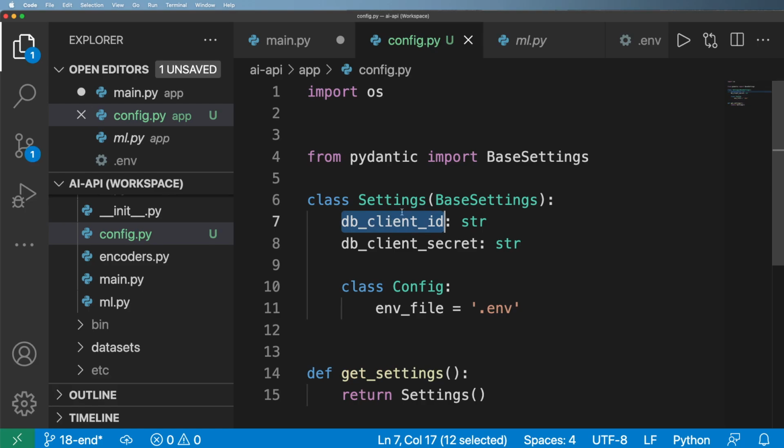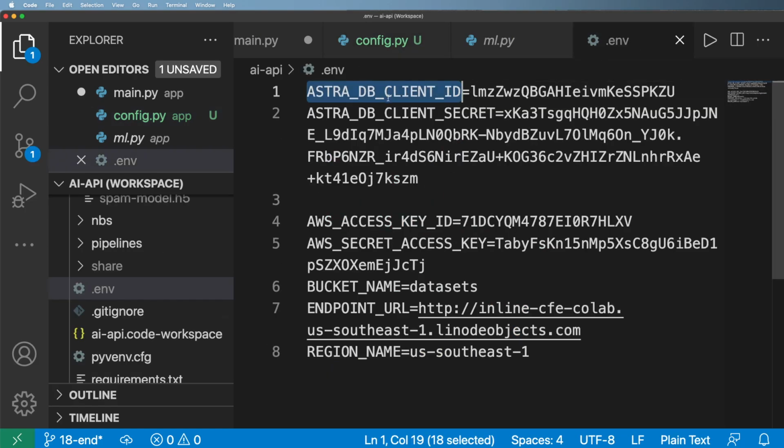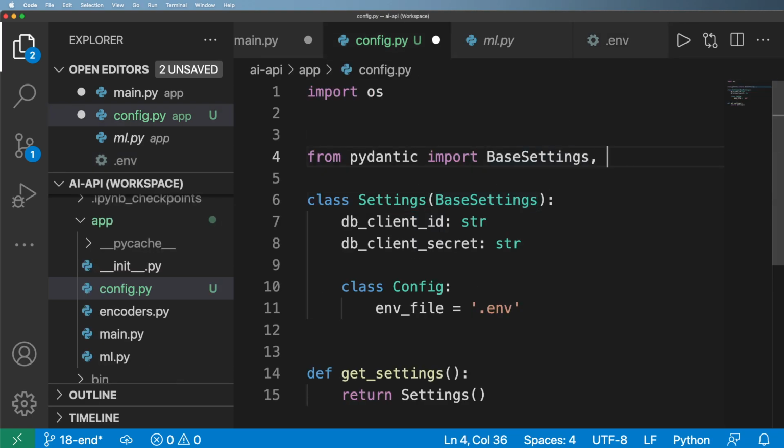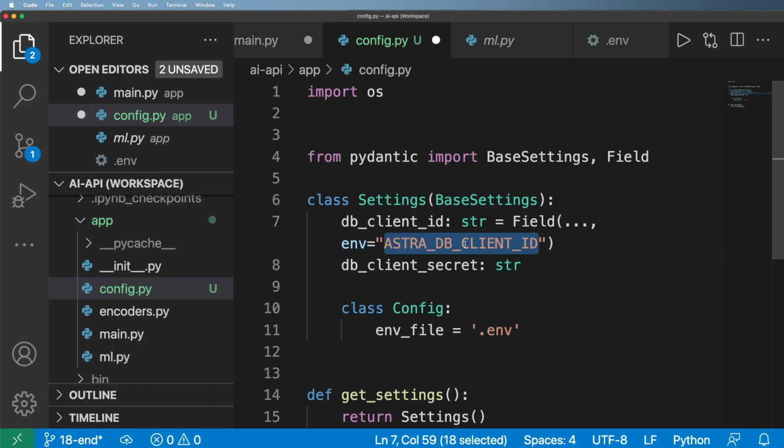So in the case of the DB client ID, we want it to be mapped to the environment variable of this, right? And that's actually pretty simple to do. We come in here and say Field, and then we set this equal to Field. And if we do ..., that means it's a required version. And then we can say env equals that environment variable field name.